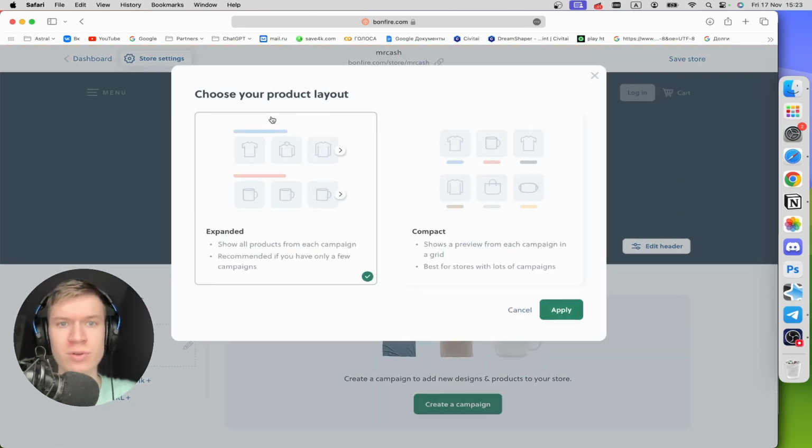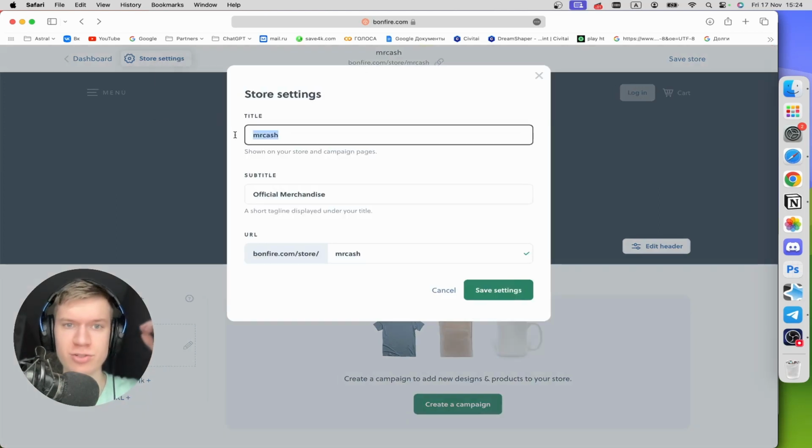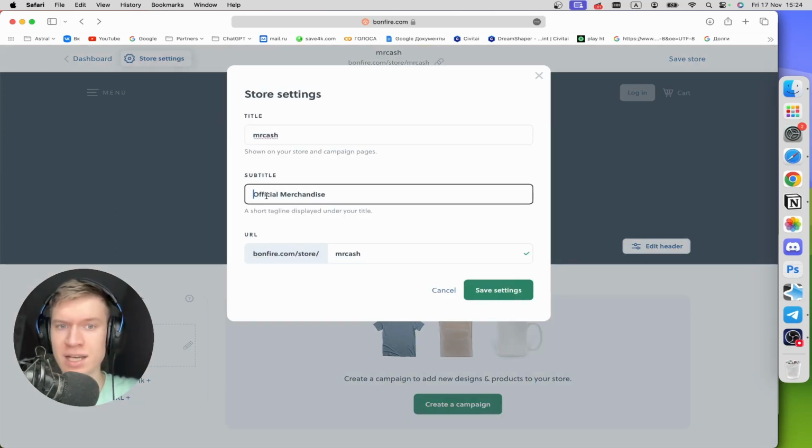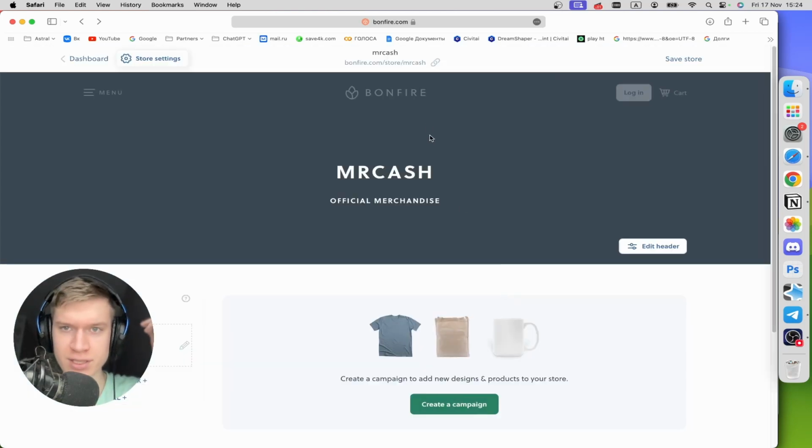Okay, let's go. Choose your product layout, expanded or compact. Okay, choose expanded. So now on this page you can customize your store. For example, click on store settings at the top left corner, and after that change your title if you want, subtitle, and of course your URL. Click on save settings. After that you can also click on save store at the top right corner, and after that let me click on edit header right here.